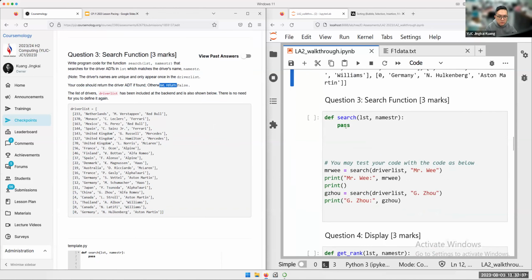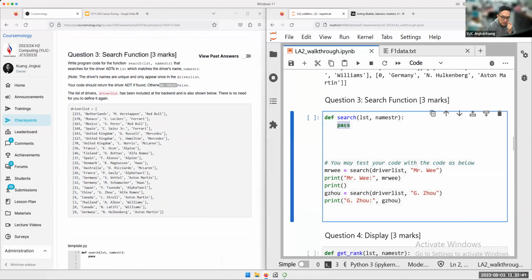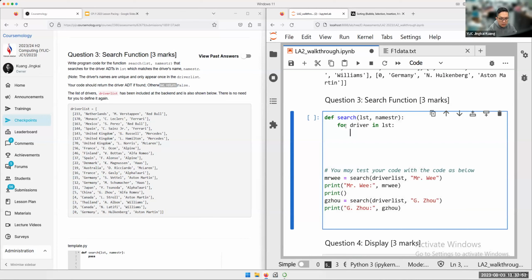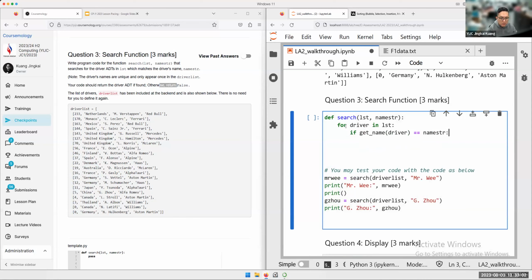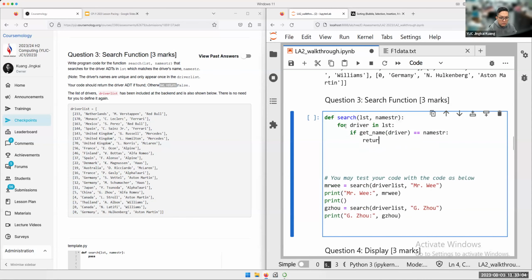So for search, let's see how to search. We have a list, and the list contains all the driver ADTs. What you can do is for driver in list, we are trying to match. We're trying to get the name of the driver to check. So we have a function called get name. If the get name of the driver equals the name string, that means I found the driver, so I can just return the driver. This one returns the driver ADT, so you can just take it out like that.